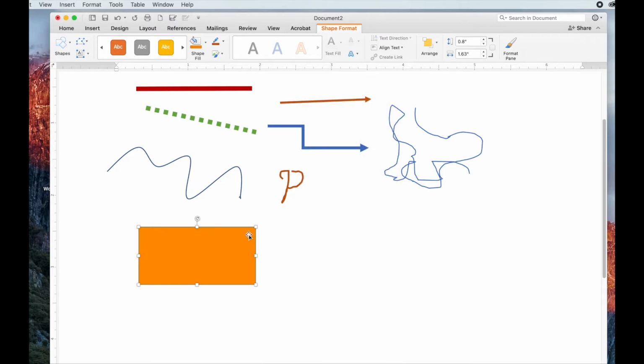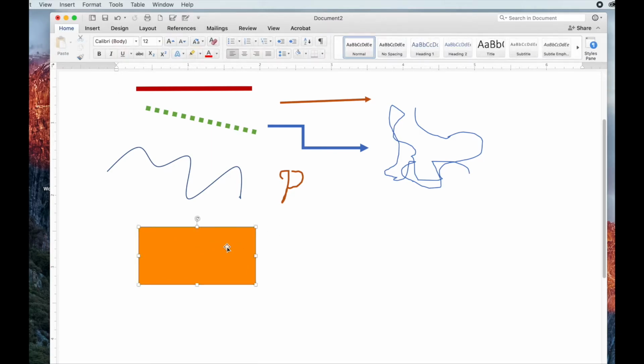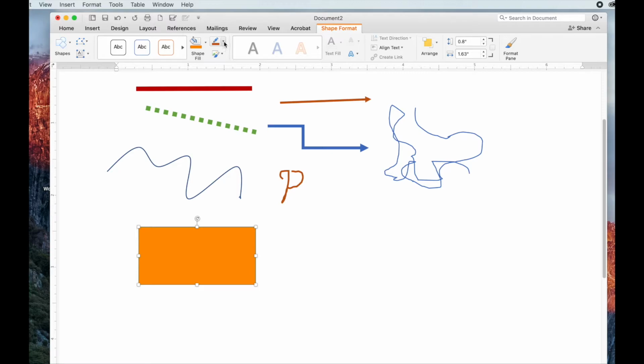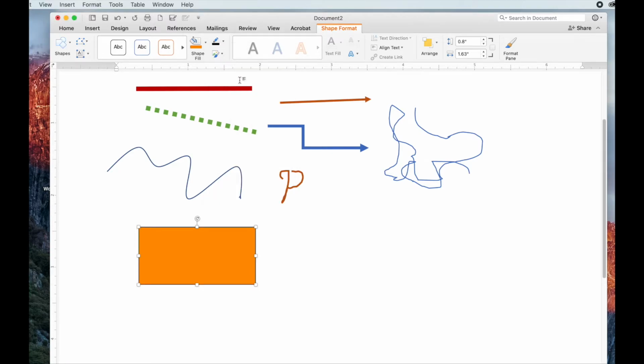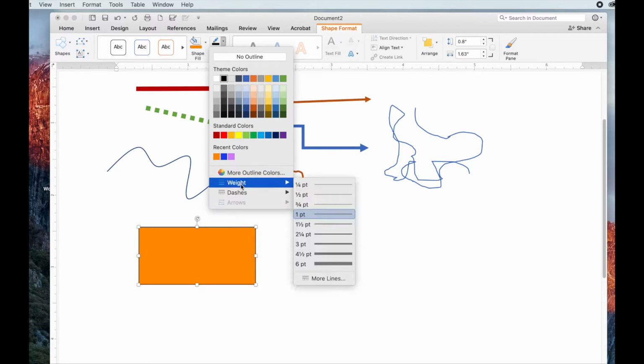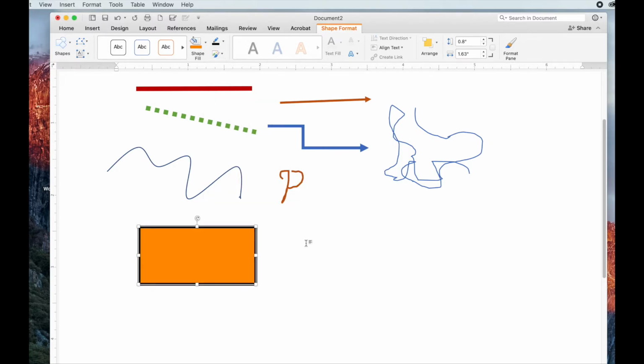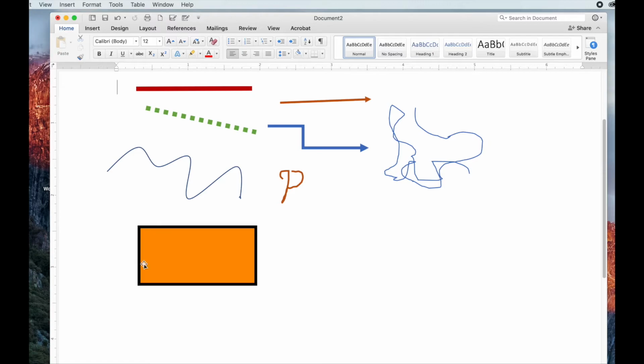Now the fill is literally the fill. It's not the border around it. So with it still selected, and if you accidentally deselect, just click on it again to select it. You can go over here to where the pencil is and do the border. So I'll just put a black border on there. I'll go to weight, make it a little thicker so you can see it better. And now it's got a black border and an orange fill in the middle. So that's another way you can do this.